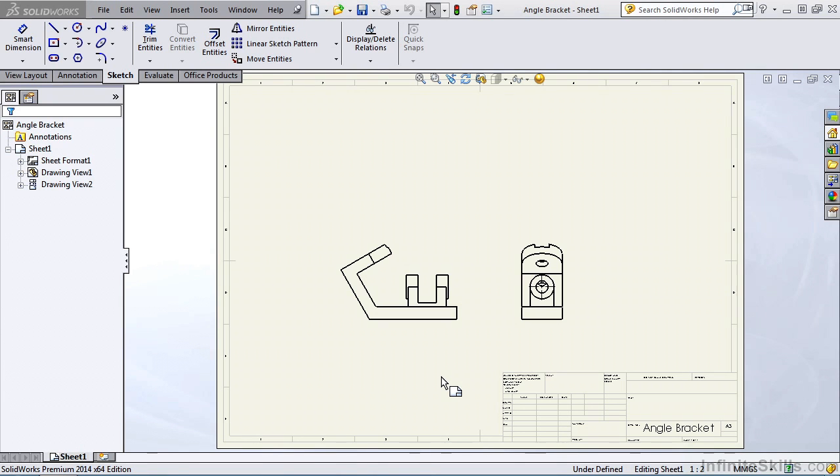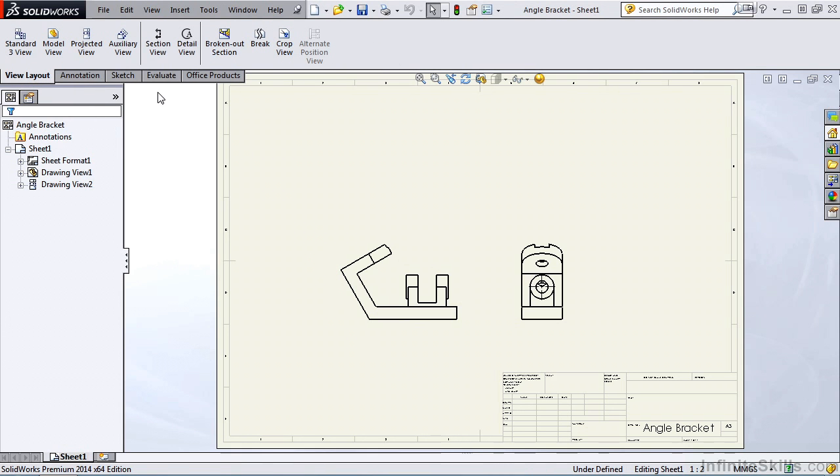Now we're going to learn how to create section views in the drawing environment. And we're going to do that with a section view command found in the View Layout ribbon. Now, if you are well versed in the drafting standard, you know there are many different types of section views that we can create. This one command will create a full section, half section, offset, and align section.